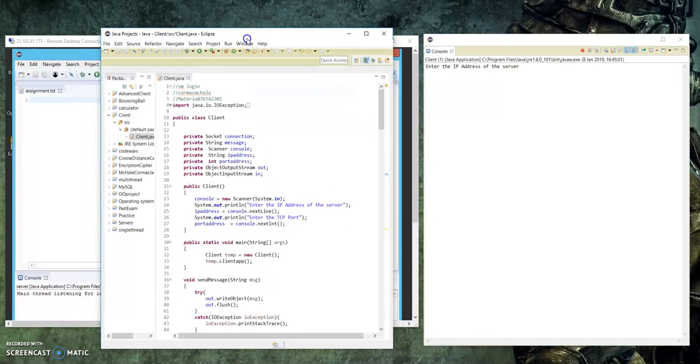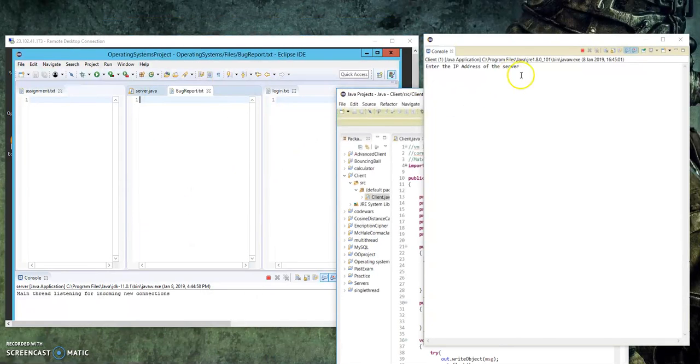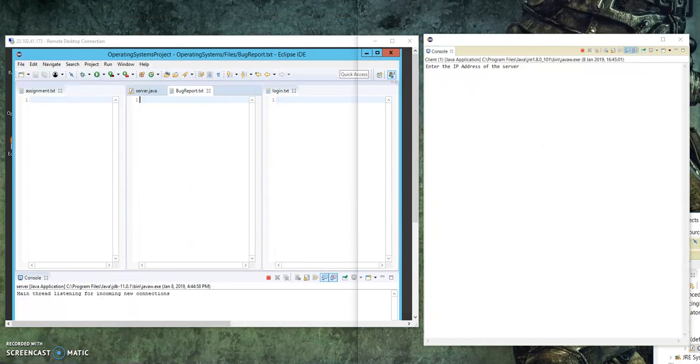I'm just showing you this is my Eclipse. It's running in a different monitor. That's just the console from it on the right there. So I'm just going to move this back. And here we have the console from my Eclipse, and this is the VM running on this remote desktop connection. So I'm just going to type in this IP address.